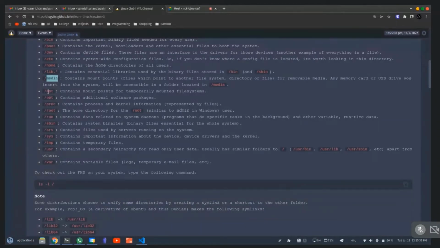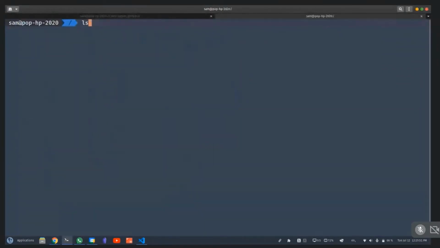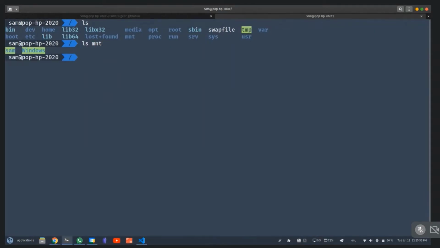And /mnt has mount points for temporary mounted file systems. It basically means you can mount your drives here every boot. So it's for mounting. So if you see in my folder, if I do ls mnt, you can see two drives, which is SAM and Windows.